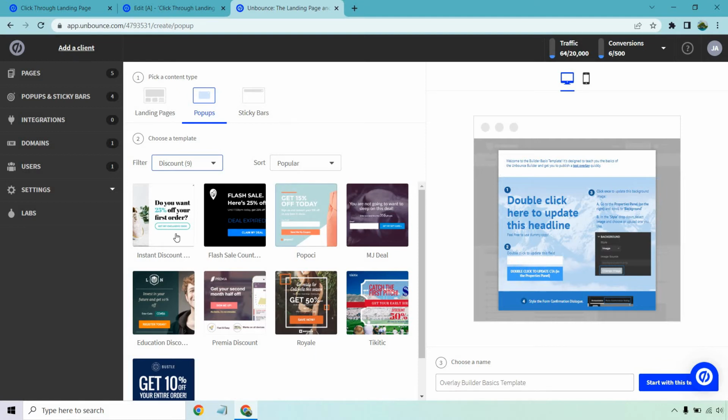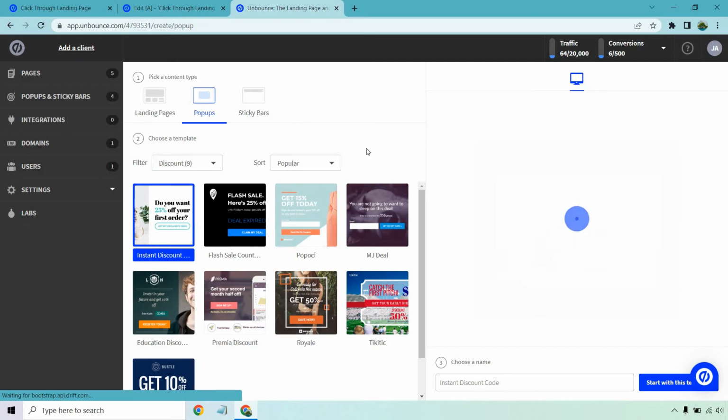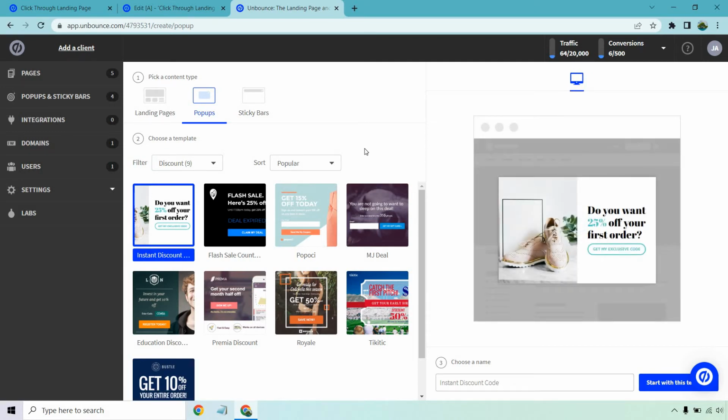So this one I want to do the instant discount. Discounts are a great way to get more clicks, especially if you use them for when a visitor exits, you're going to get that one chance to really get them back, say like, oh, you missed out, here's a discount or a free trial or a bonus, whatever it's going to be. So let's just do discount pop-up and start with this.